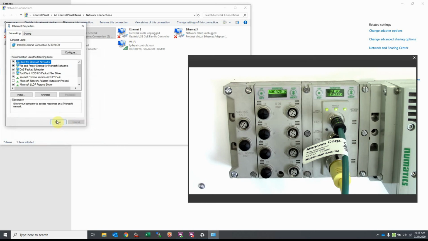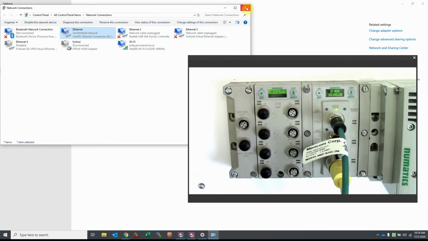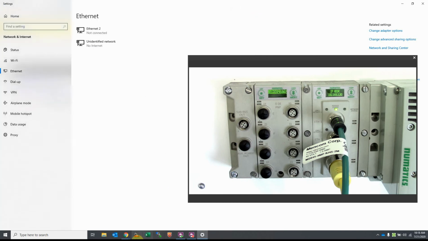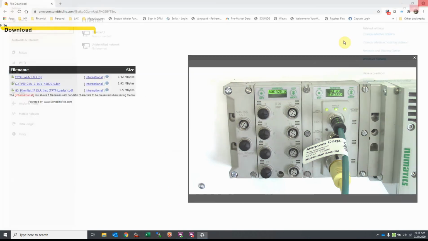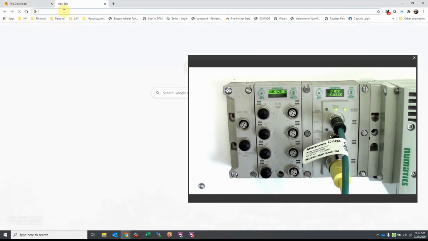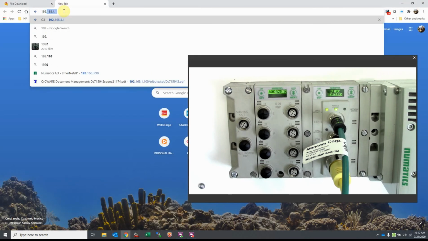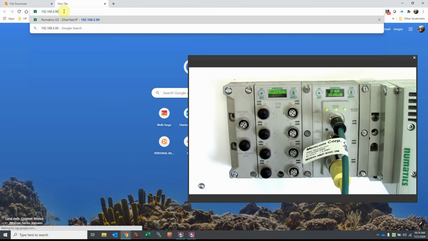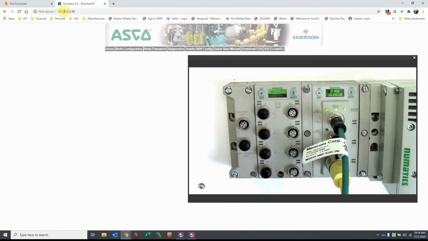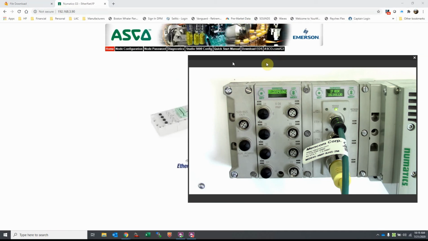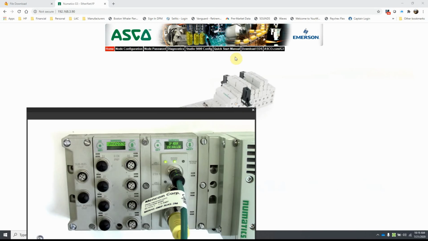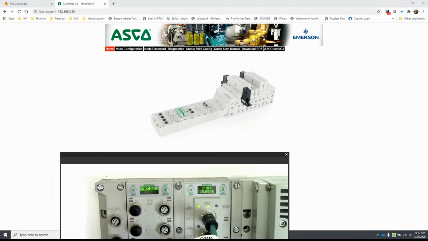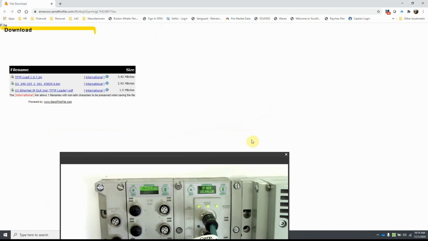Click OK, close, and now my port is ready to communicate. I can demonstrate that by opening a browser and entering the node's IP address, and that will put me directly into the website internal to the node. So as you can see here, I've got my website internal to the node. We're going to close that out.